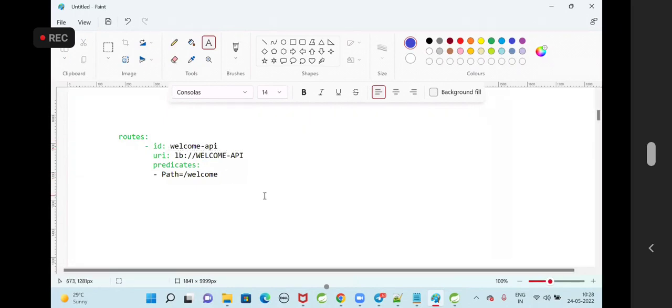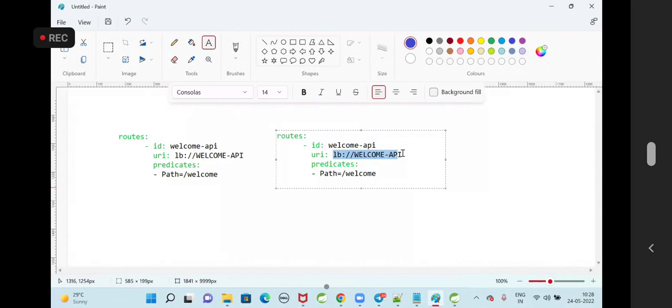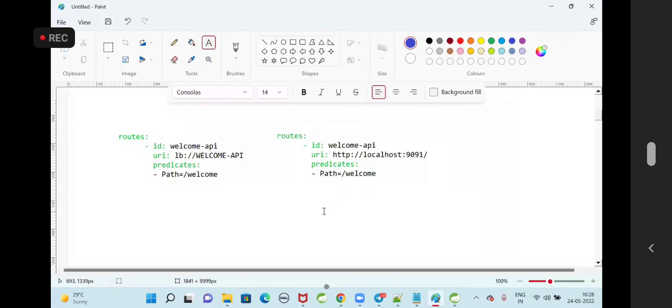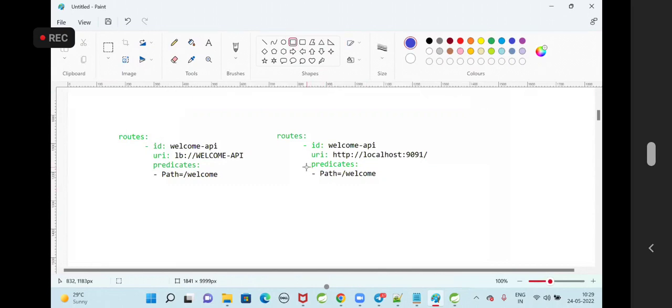And what is the URL of the welcome API? You can configure the URL directly. You can configure the name also. Instead of this, I can configure directly like this, http://localhost:9091. I can configure like this also. Here you can configure the URL of the API, and if the path is /welcome, then I need to route the request to this URL.